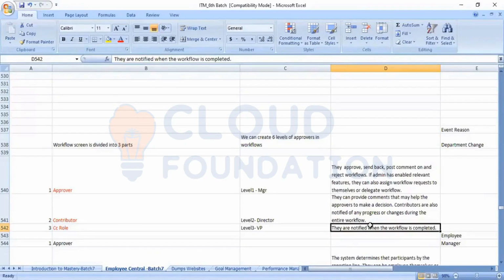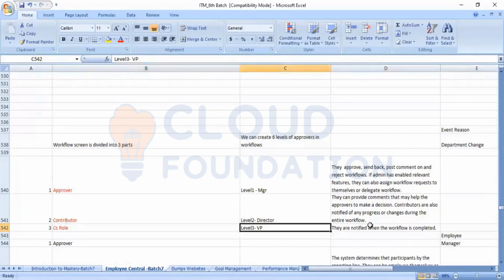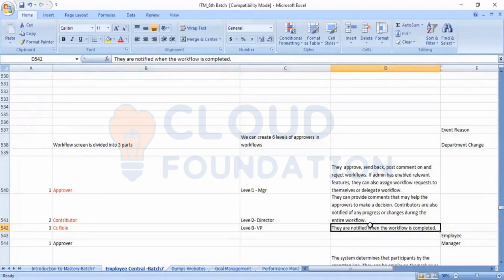They cannot send a communication. They cannot be a part of an approval process. They will be only an audience getting an update that the workflow is completed. That is the part which comes under the CC role. Whoever we select as a CC role will also get a final notification in the email, and they can get the update on the homepage also.